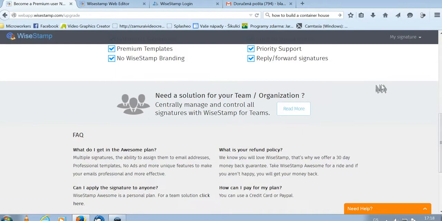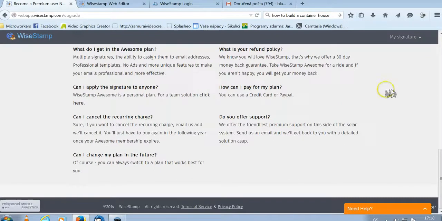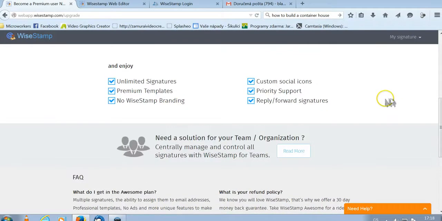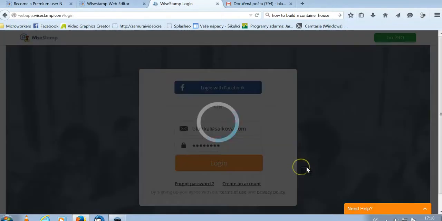There's also a solution for teams and organizations. I didn't look into that because I'm a sole business owner, so I'm using WiseStamp myself only. That's WiseStamp, and I wanted to show you what it looks like. You can log in with Facebook or regular email, whatever.